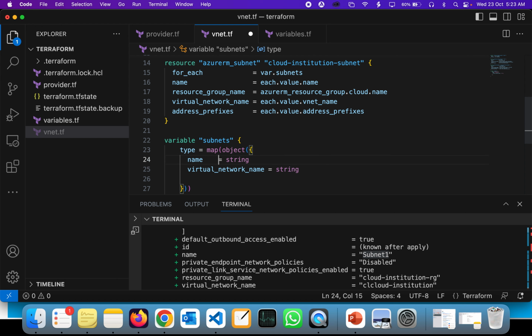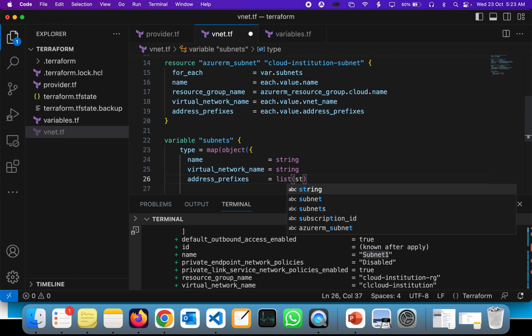Now the address prefix. Address prefix is not a string, but a list of strings.